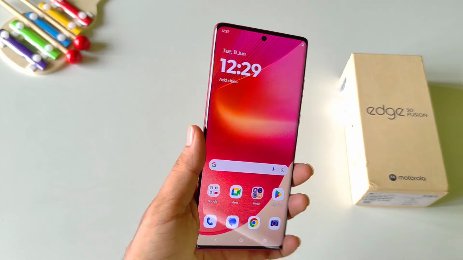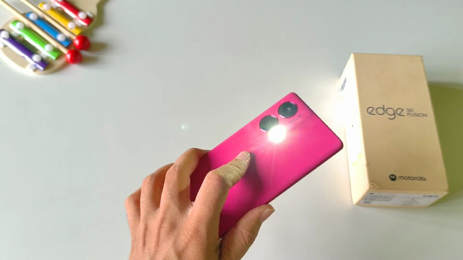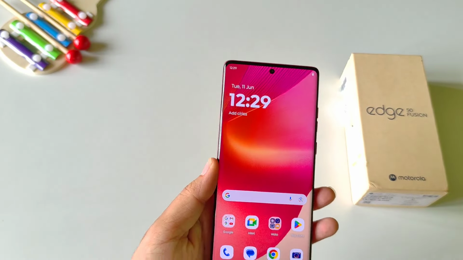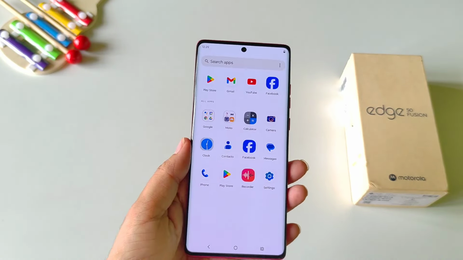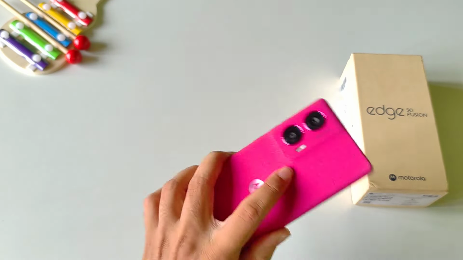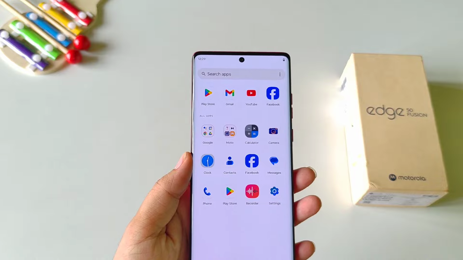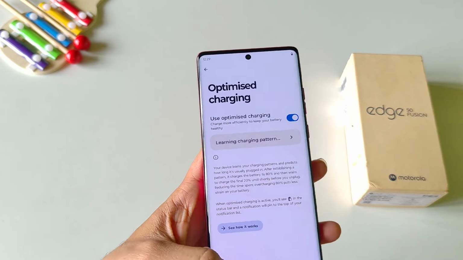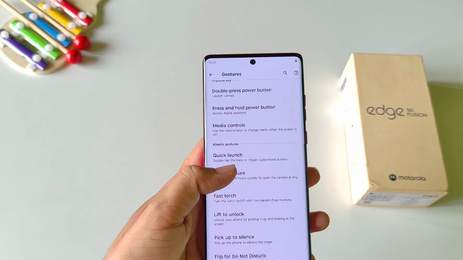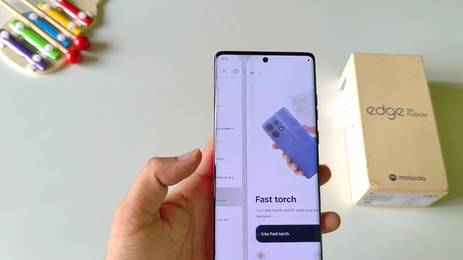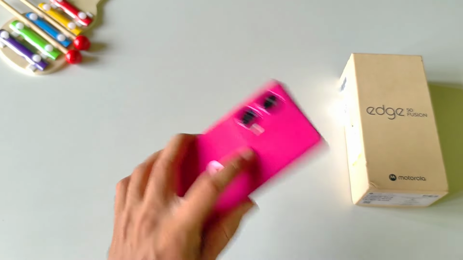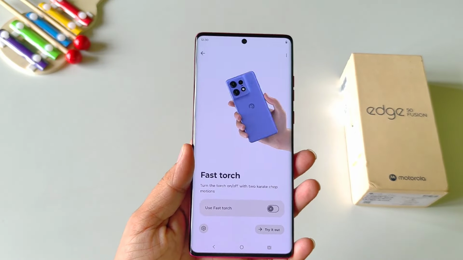You can also turn on your flashlight by just shaking your phone like this, and also disable it by just shaking like this. By default this feature is enabled in the smartphone, but you may want to disable it, because sometimes it will automatically turn on your flashlight even when your phone is in your pocket. If you want to disable this, then simply open your settings, scroll down and then click on gestures. Scroll down, there you will see the option of fast torch. Click on this and then disable this. Now it will not turn your flashlight on or off by shaking your smartphone.